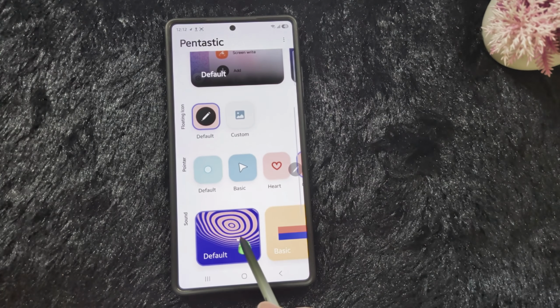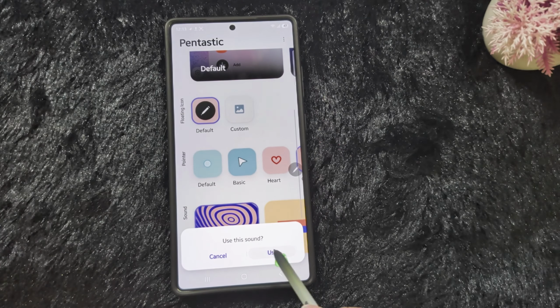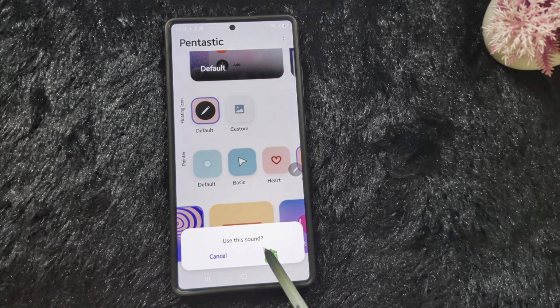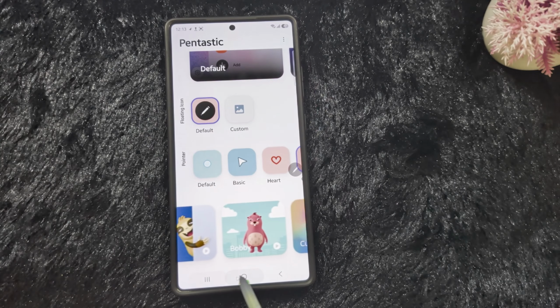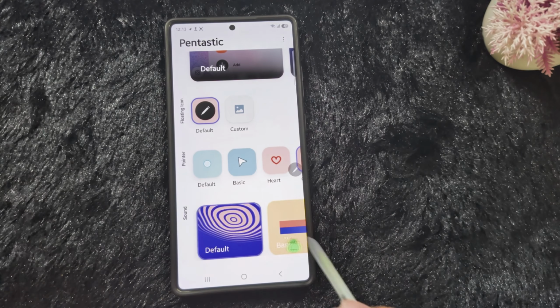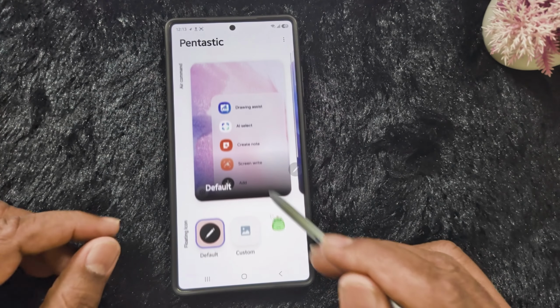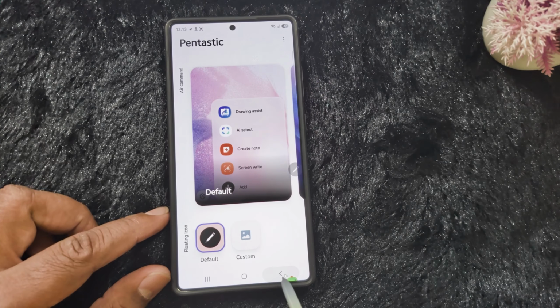Also you can see the S Pen sound effect. By default, this is the sound used when you insert or remove the S Pen. You can see the magic sound also. So you can see the heart sound, cockroach sound, Lisa sound, cookie, Bobby. These are all the different sounds you can use when you insert or remove the S Pen on your device. So these are all the S Pen customization settings in the Pentastic plugin in your Good Lock application.